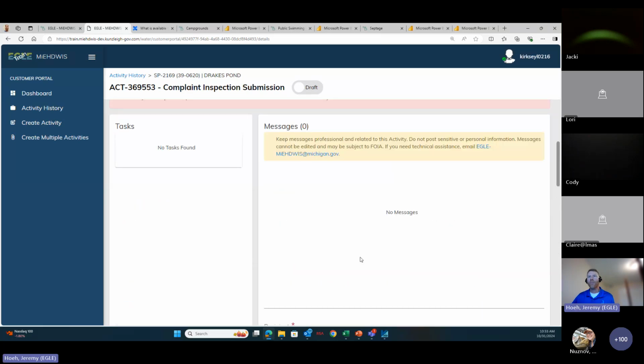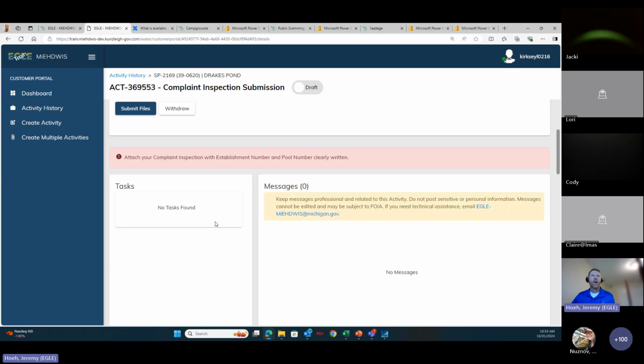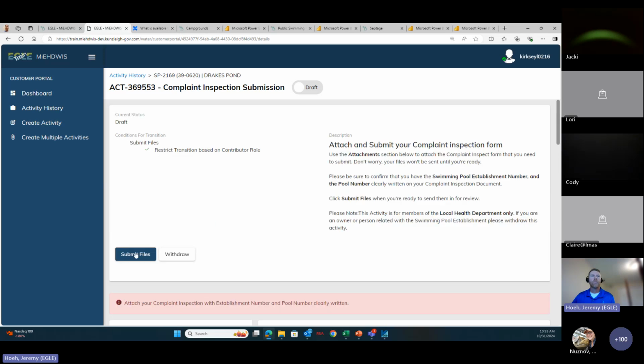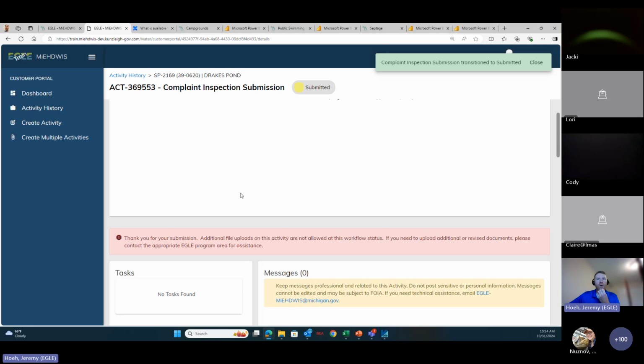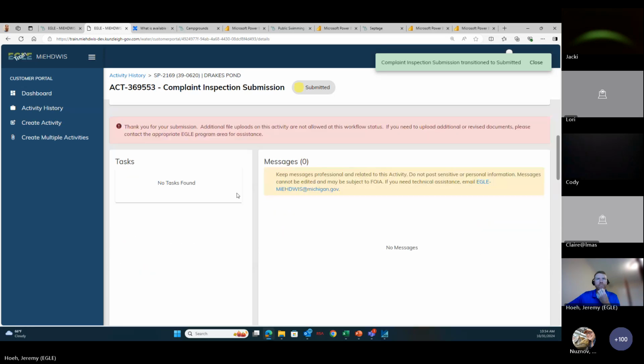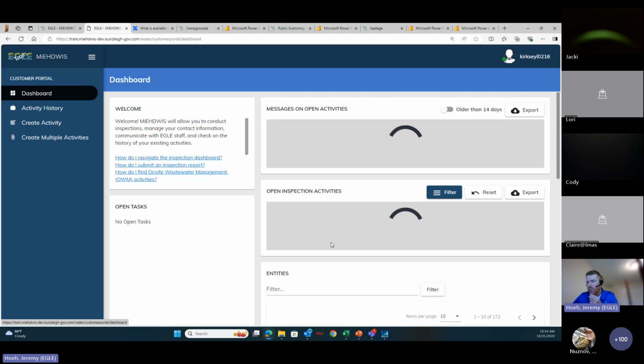Again, pretty straightforward. If you have a message you want to send to the area engineer or to Starla, you can do that along with the activity, and then just go ahead and submit files. And it's submitted. So that will create an activity for our internal EGLE staff to review that complaint activity, see what happened, and if there's any need for follow-up from EGLE staff, we'll reach out to you and your staff to figure out those next steps.